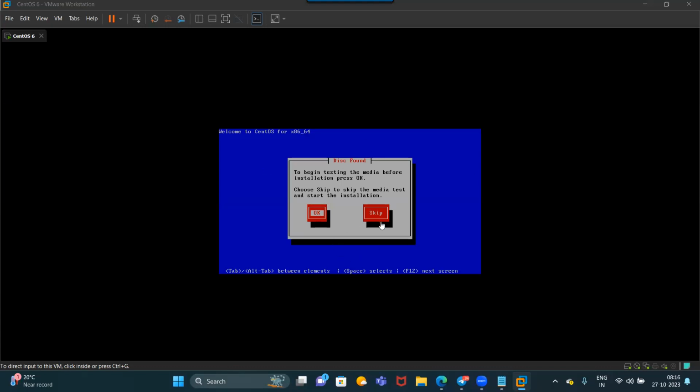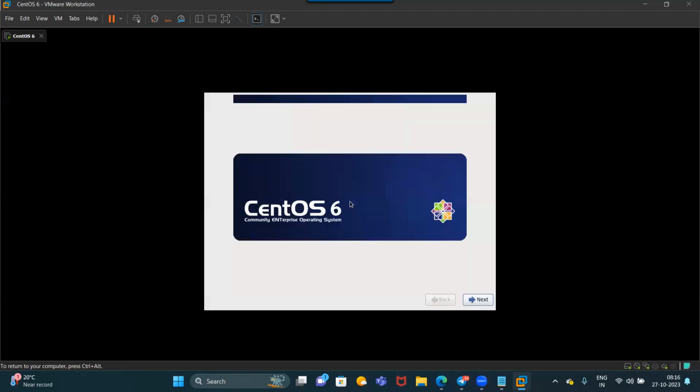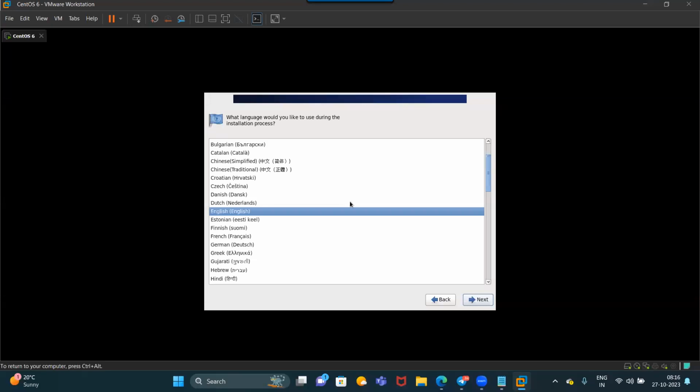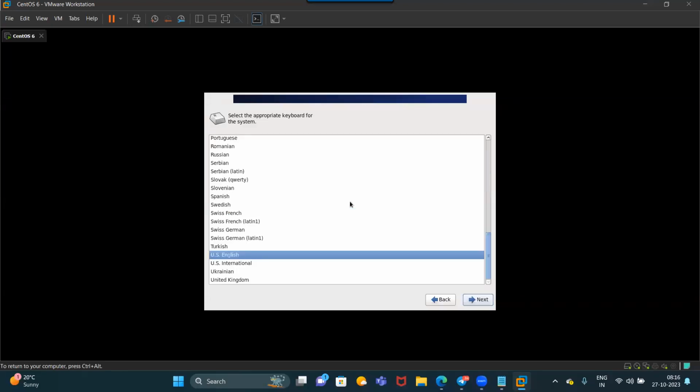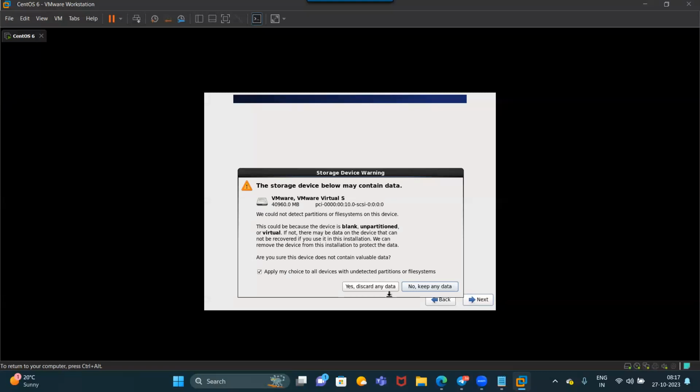Now click on skip. By using the tab button on your keyboard, click on skip. Next, here, language English. Next, US English keyboard type. Next, now, basic storage device or specialized storage device. So, select basic storage device. Specialized storage device is for server hard disks, like when you have a SAN hard disk, there we go with the second option. Generally, we will use the first option only. Basic storage device. Next, yes, discard any data.